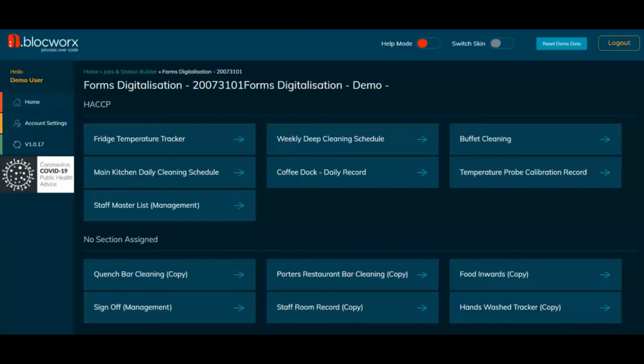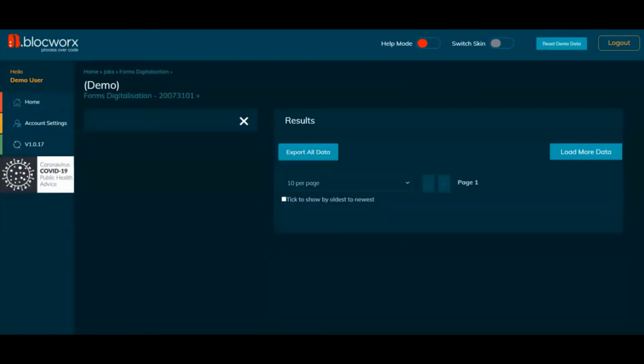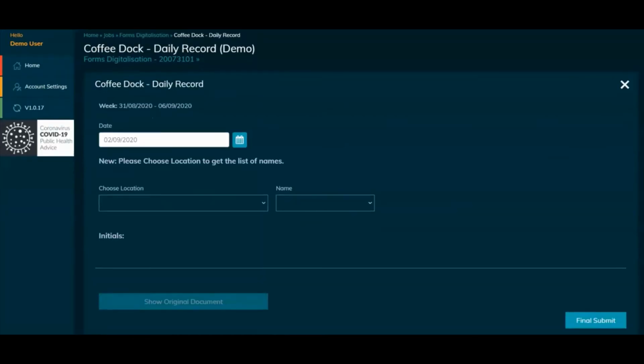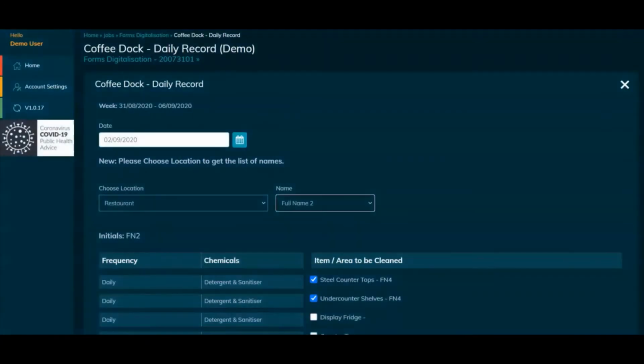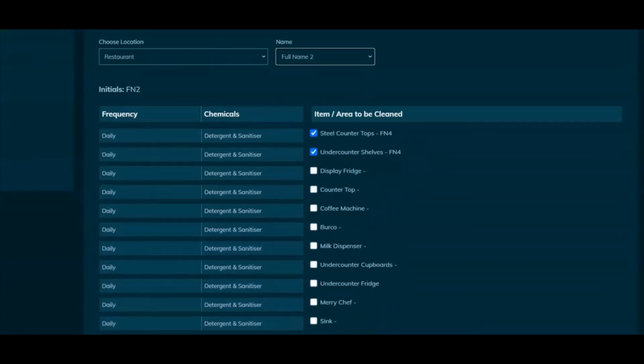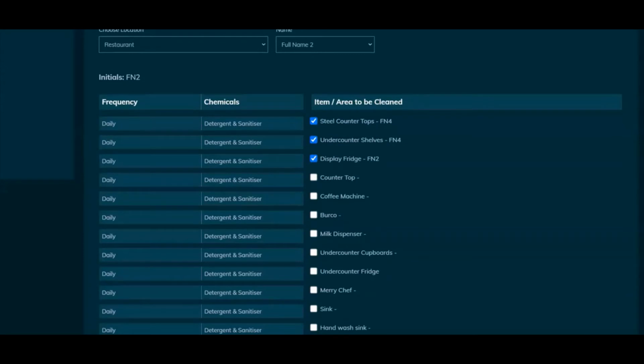So back to our overview screen here. For cleaning schedules such as deep cleans, buffet cleaning, or coffee dock daily recording, you can simply click into the form, fill out the date, the location again, and the name. And here you'll see that we have simple check boxes that can be ticked by employees, and their initials will appear here to prove that they've signed off and the cleaning has been completed.